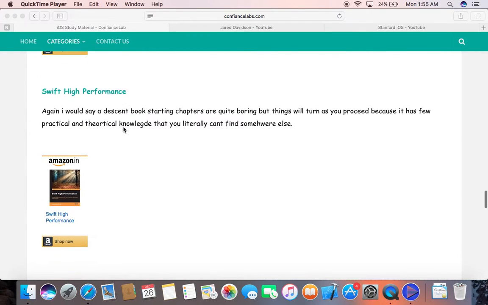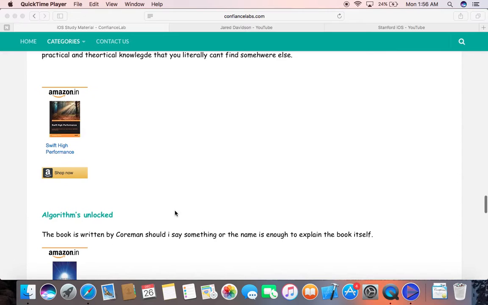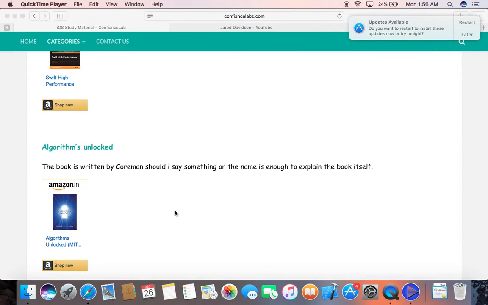Swift High Performance. This book tells you how to use Swift at its best. The starting few chapters are quite boring, but as you proceed, you will get some serious practical and theoretical knowledge about Swift. So you can try this book. The next one is Algorithms Unlocked. This book is written by Coleman, and I guess the name is enough to explain the book itself.